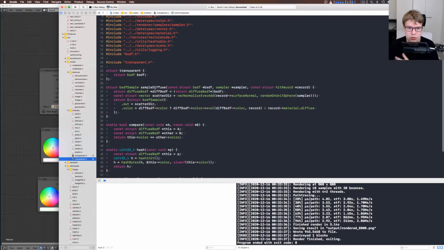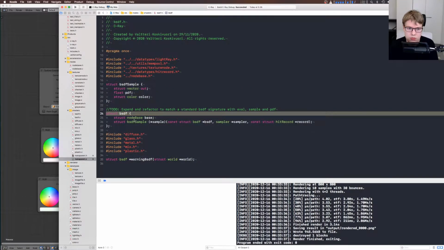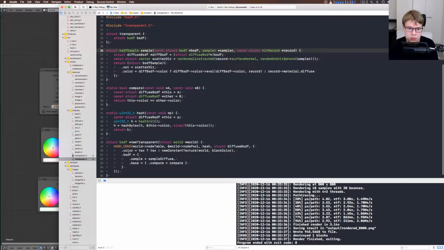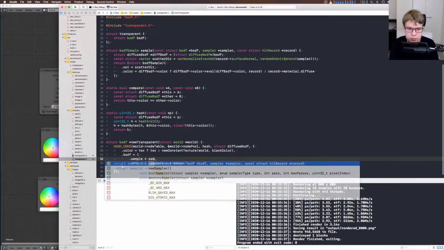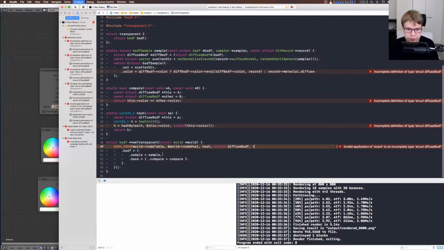New transparent. Then we have to sample it. Yep, this interface is standard. It's in here. So the base Bsdf has the sample function pointer that we set down here. Sample. These are our static functions. They should be static. In the case of diffuse, it's not static because we use the diffuse logic in the plastic shader, which is kind of ugly. But yeah, so clean this up a bit. Let's see, compare, sample. Yeah.